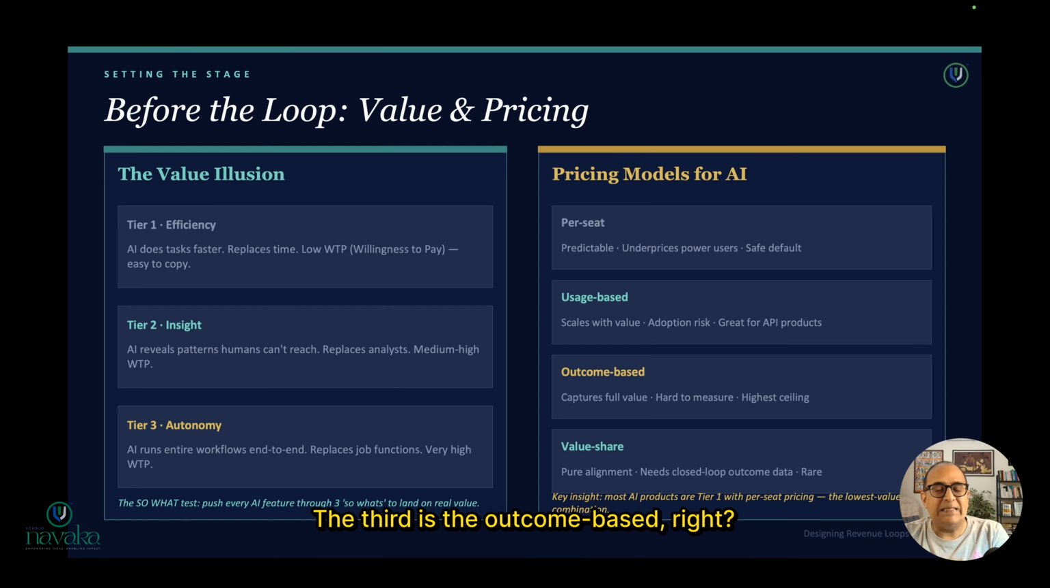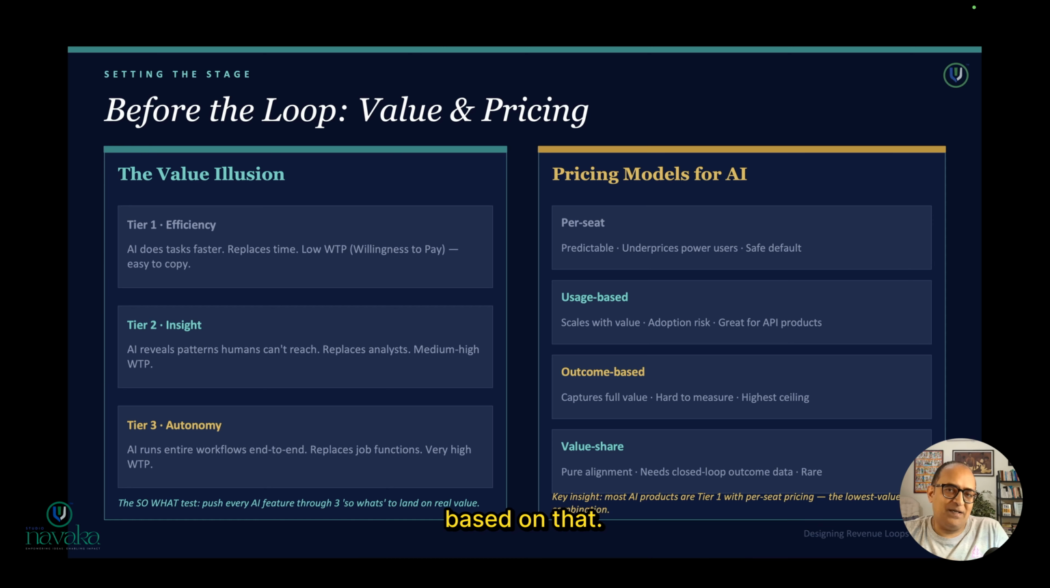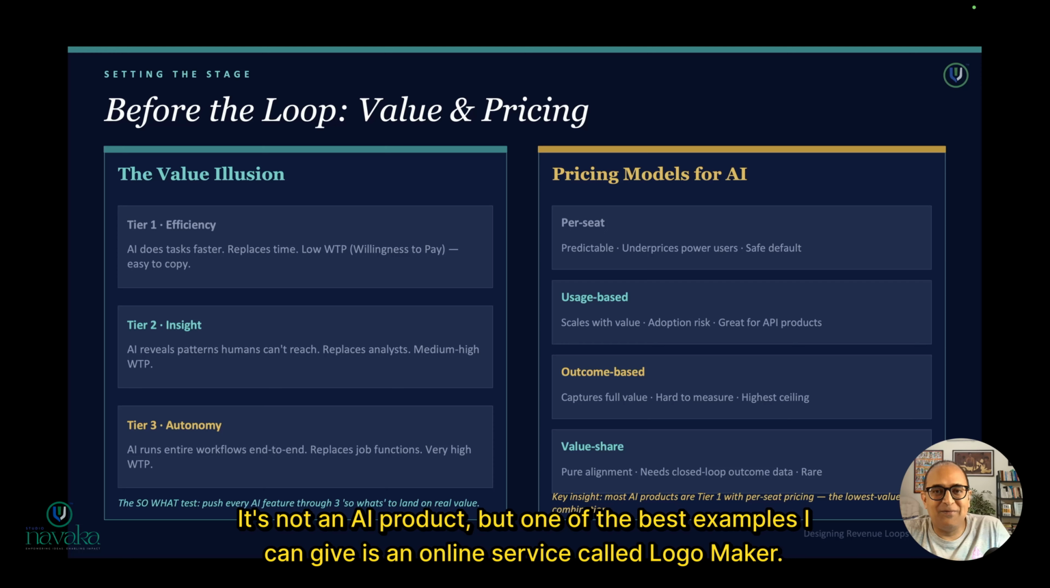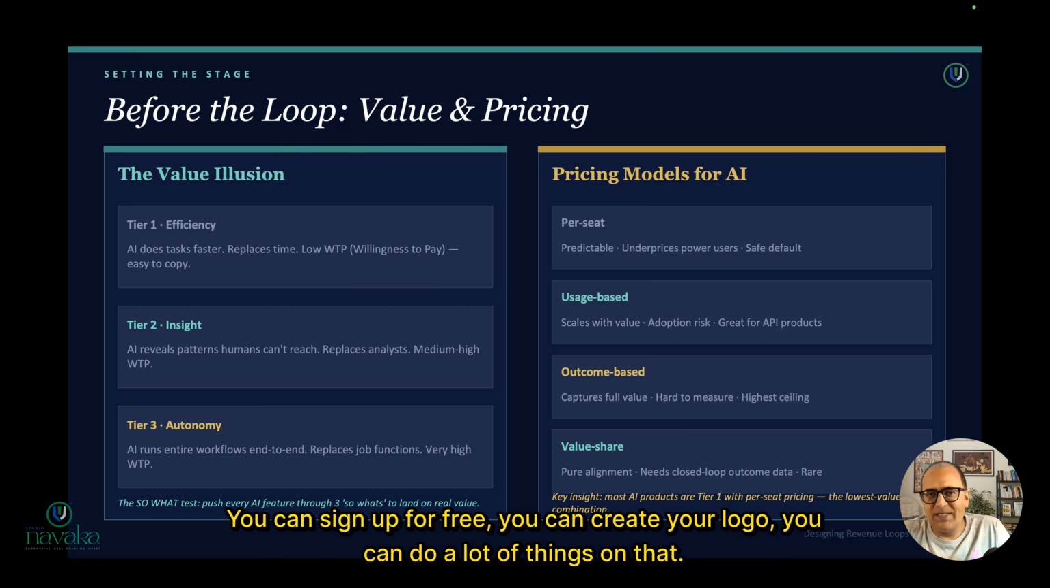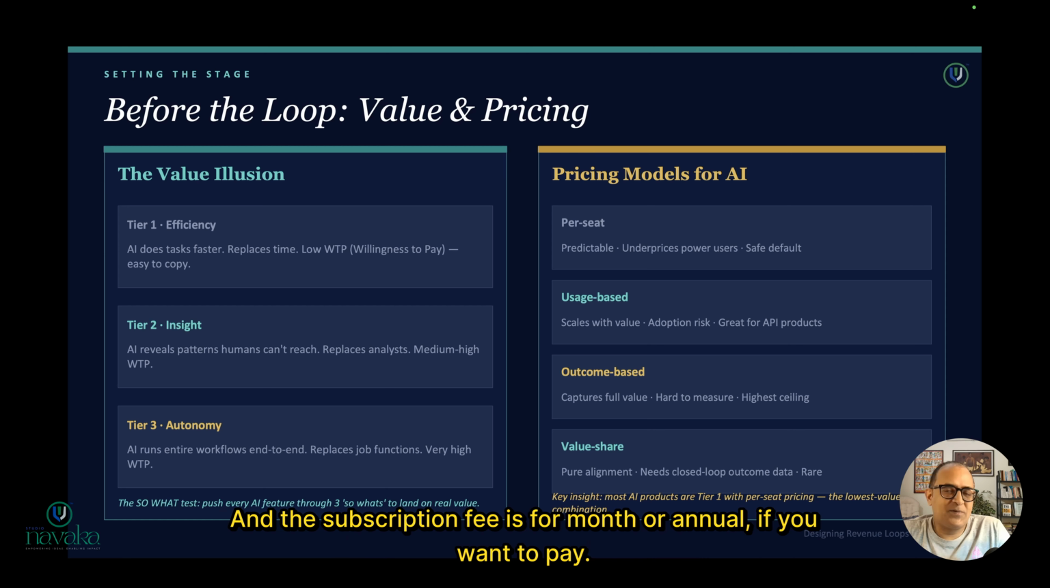The third is outcome based, right? I'm not going to charge you for anything, but I will give you an outcome and you pay me based on that. It's not an AI product, but one of the best examples I can give is an online service called Logo Maker. You can sign up for free, you can create your logo, you can do a lot of things on that. The moment you want to download, that's when it asks you to pay the subscription fee. And the subscription fee is monthly or annual if you want to pay.